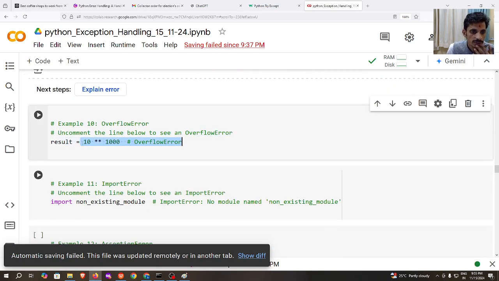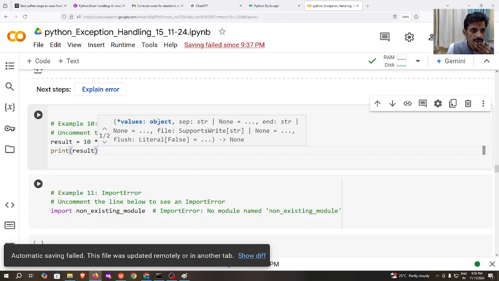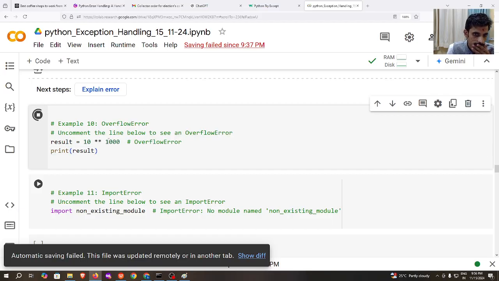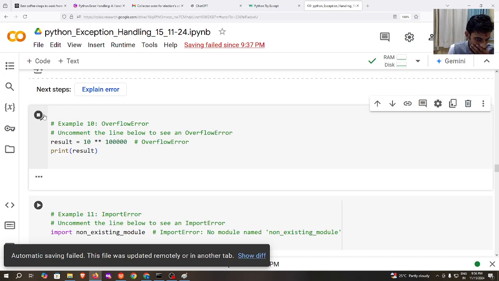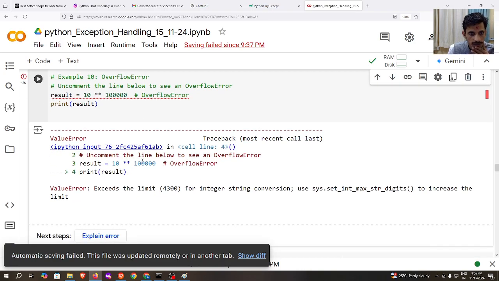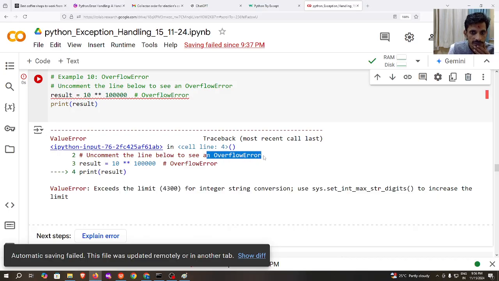Next, overflow error, because we have limitations. So when I run this code, 10 raised to the power 1000 is very high, and I get the overflow error. If I print the result, what do I get? I get the overflow error. Can you see this? Okay, it is supporting. Great. I add 2 more zeros. Now can you see this? It exceeds the limit of 4300, and that's why I get the overflow error.